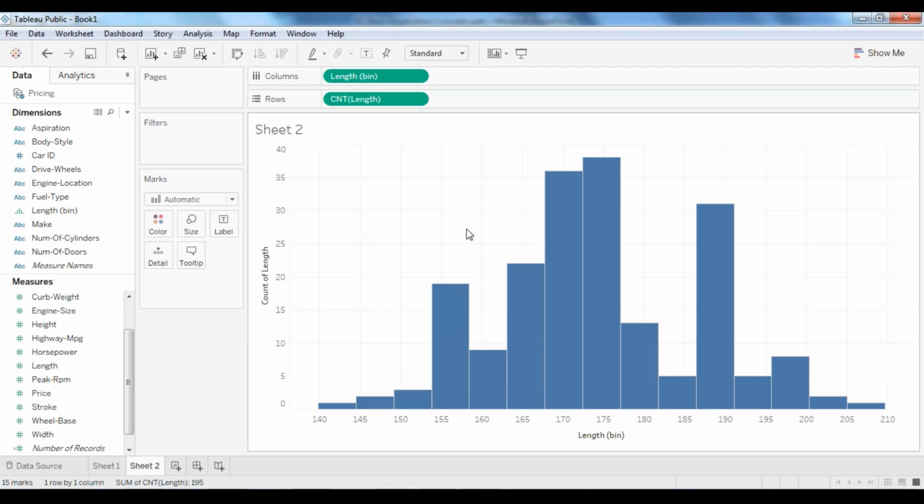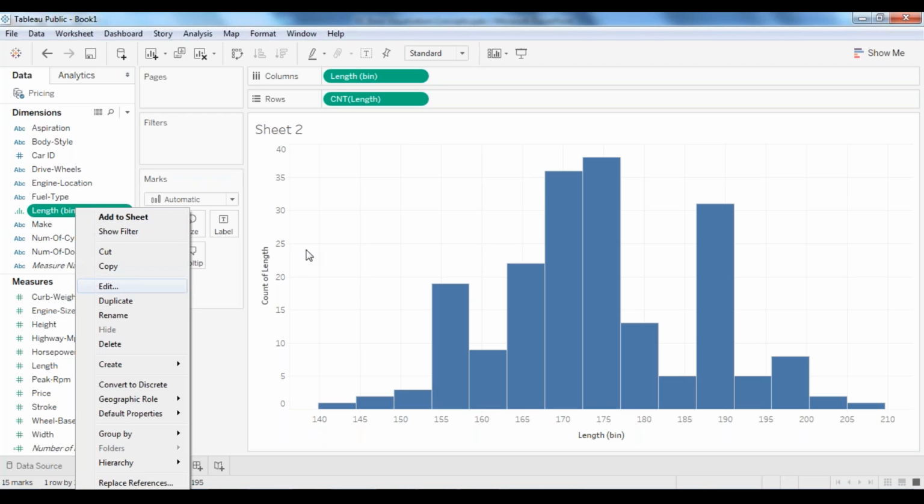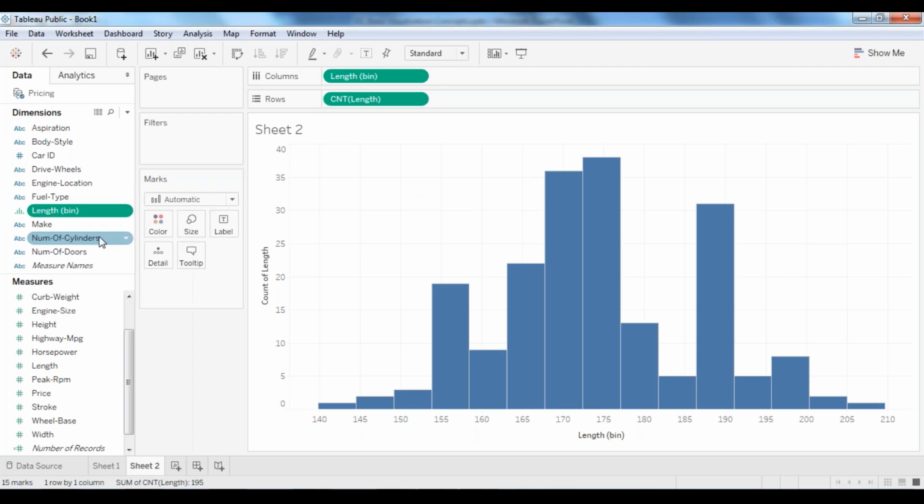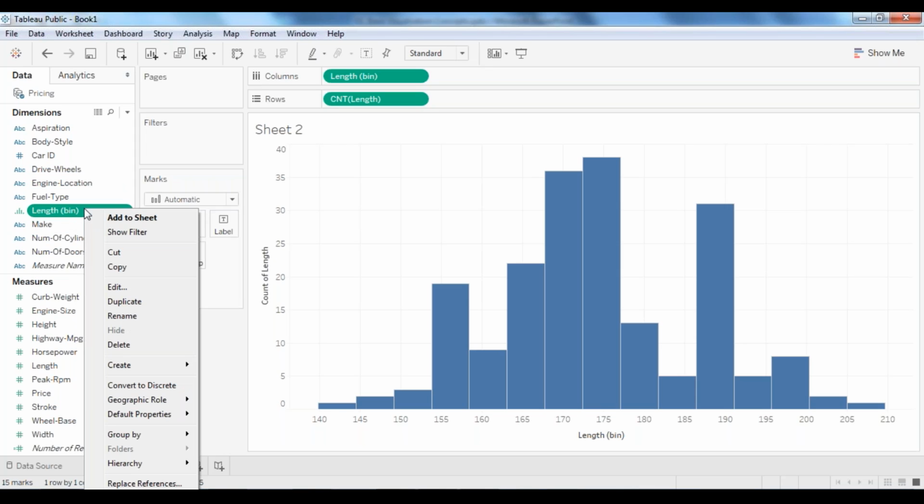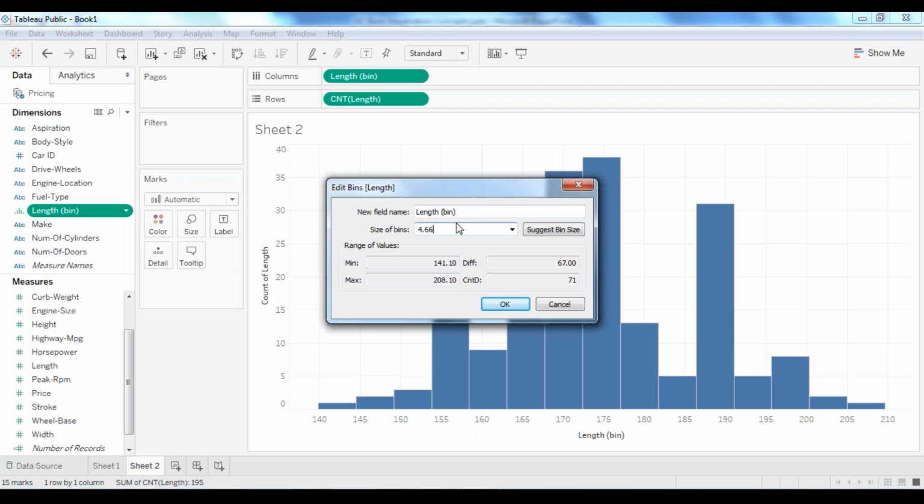Now, if we want to change that bin, here is our option. So when we create a histogram, Tableau is automatically going to create a new variable for us, which is a bin variable. So we can right click and edit this. Please follow the screen which I'm sharing, otherwise you're going to miss out on how to edit the bin. So we can edit that bin size and make it more customized.